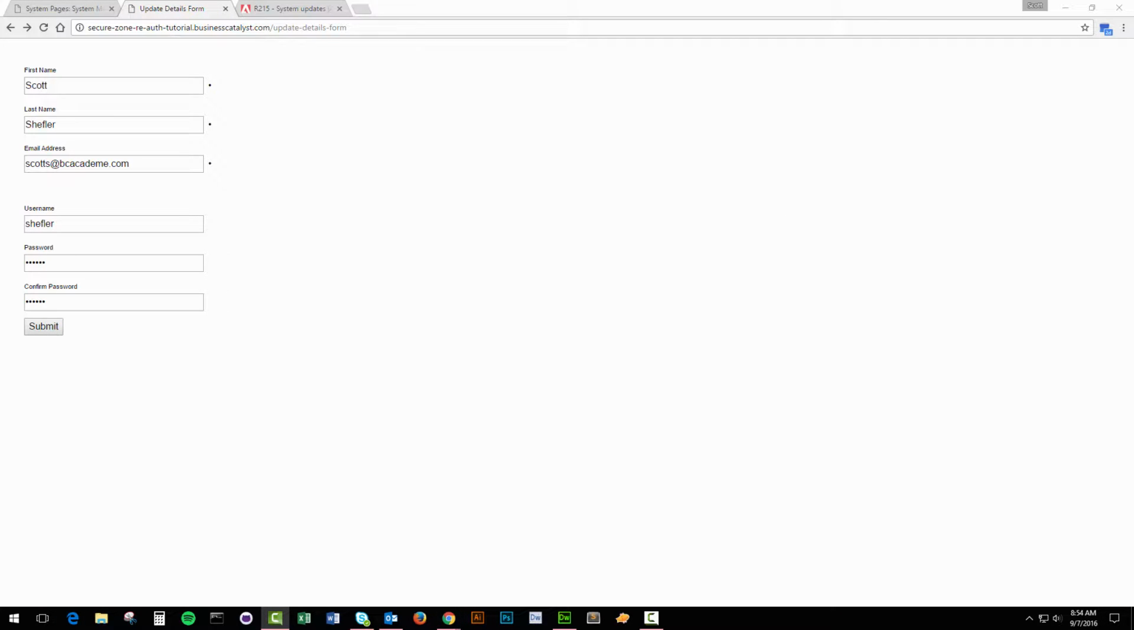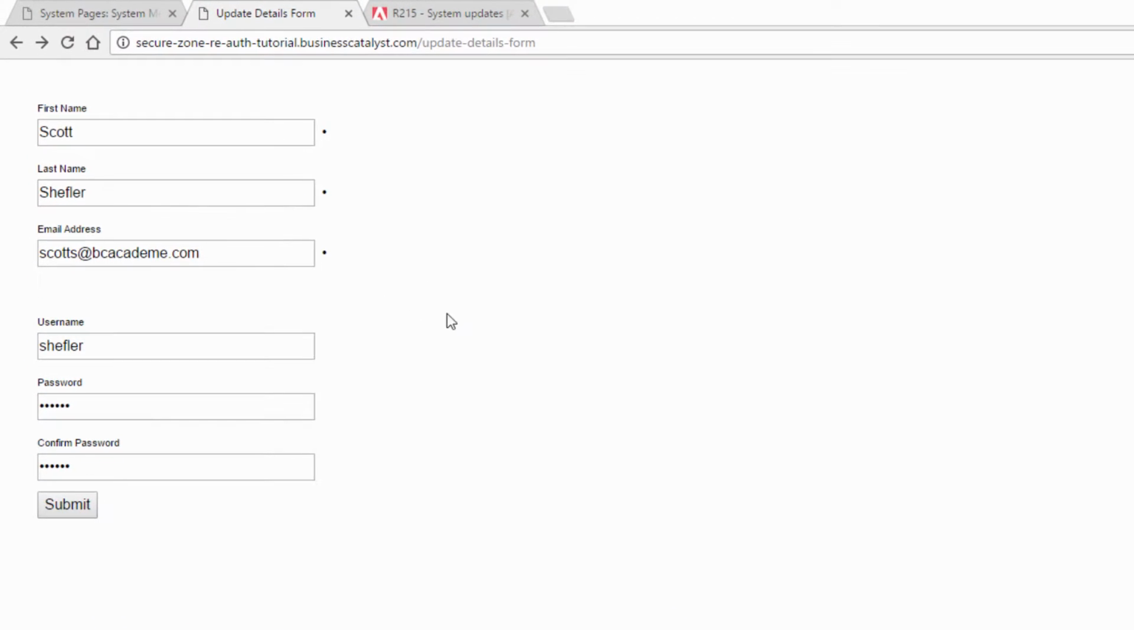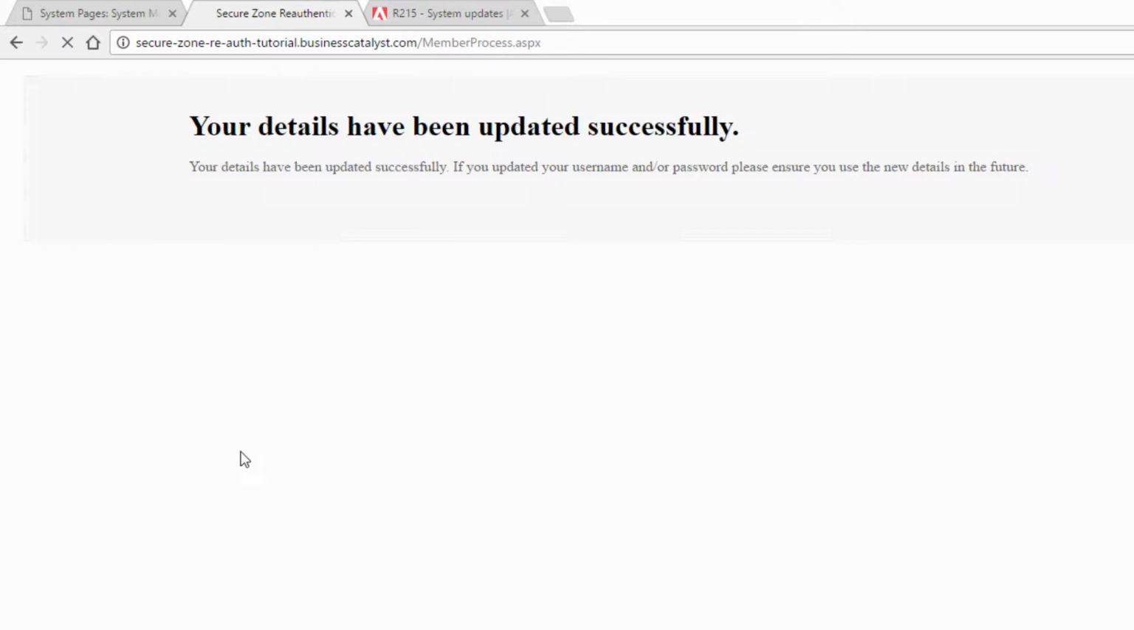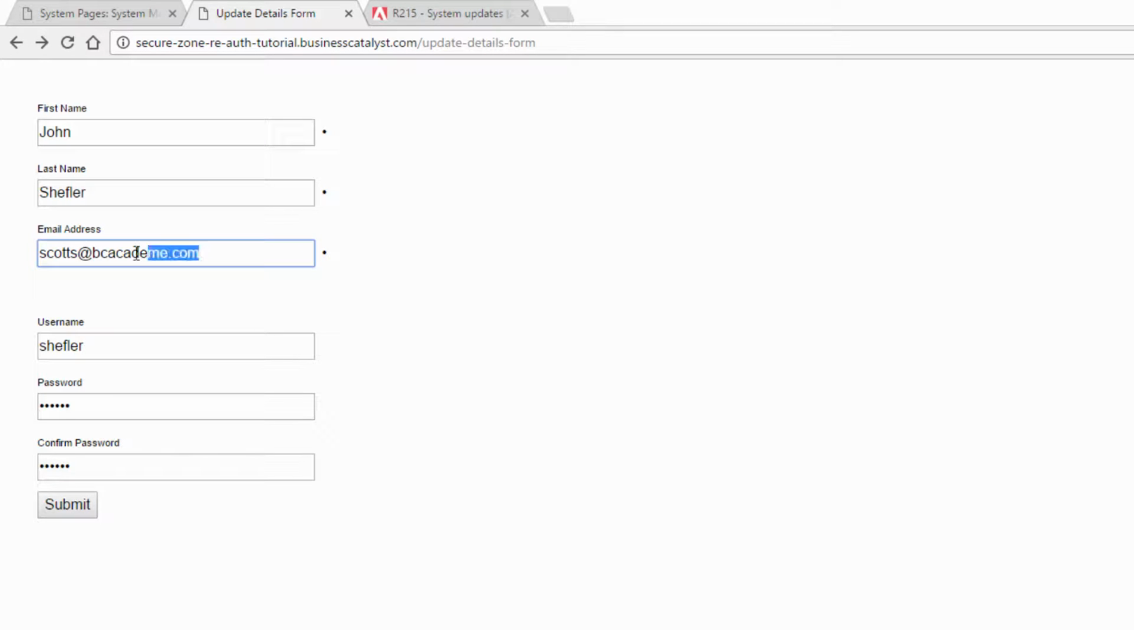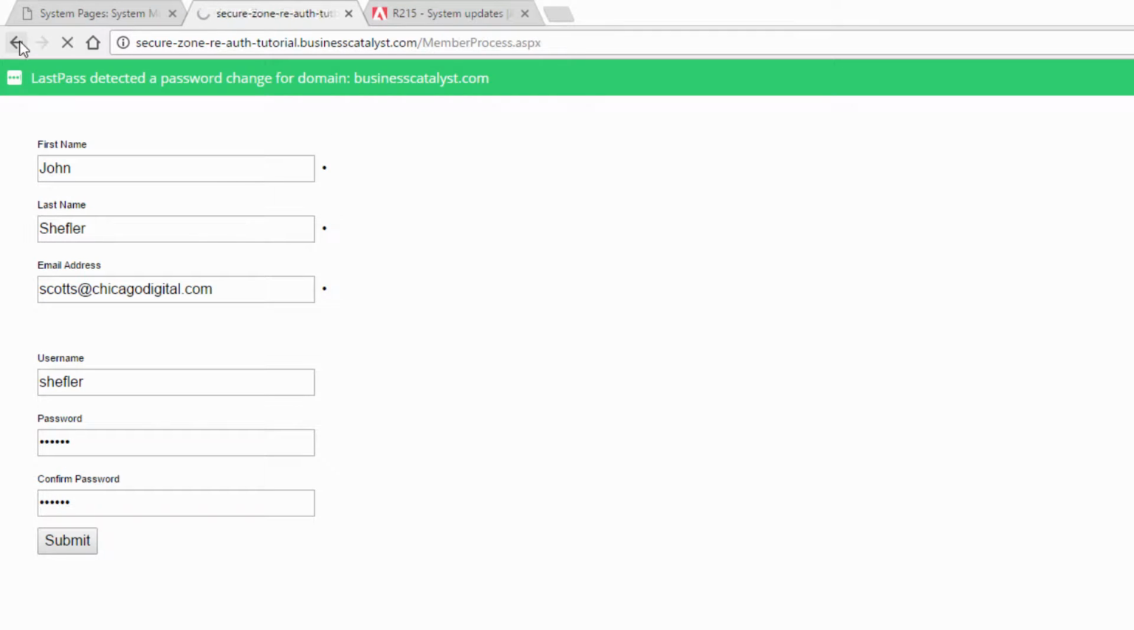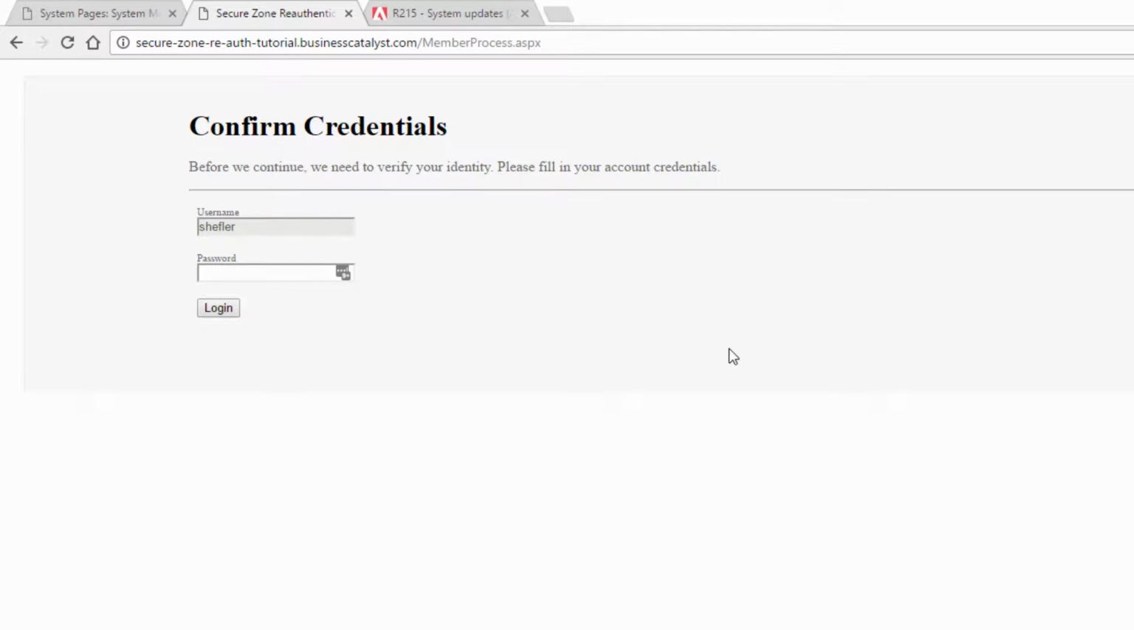First, let me show you what happens now when you make updates to the Edit Details form. Here I have a basic Edit Details form, and I'm logged into my Secure Zone, and I'm going to make some updates. If I were just to update my name, you'll see this works fine, and it takes me to the confirmation page that says my details were updated successfully. But if I were to change my email address or password, it takes me to the Secure Zone re-authentication page.